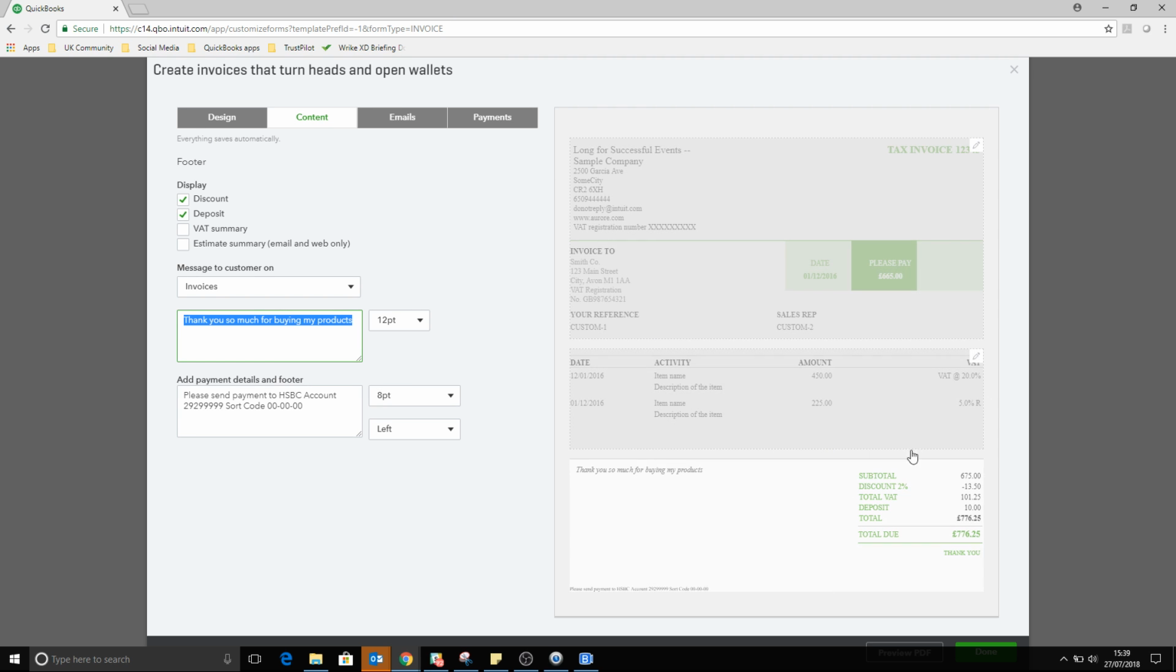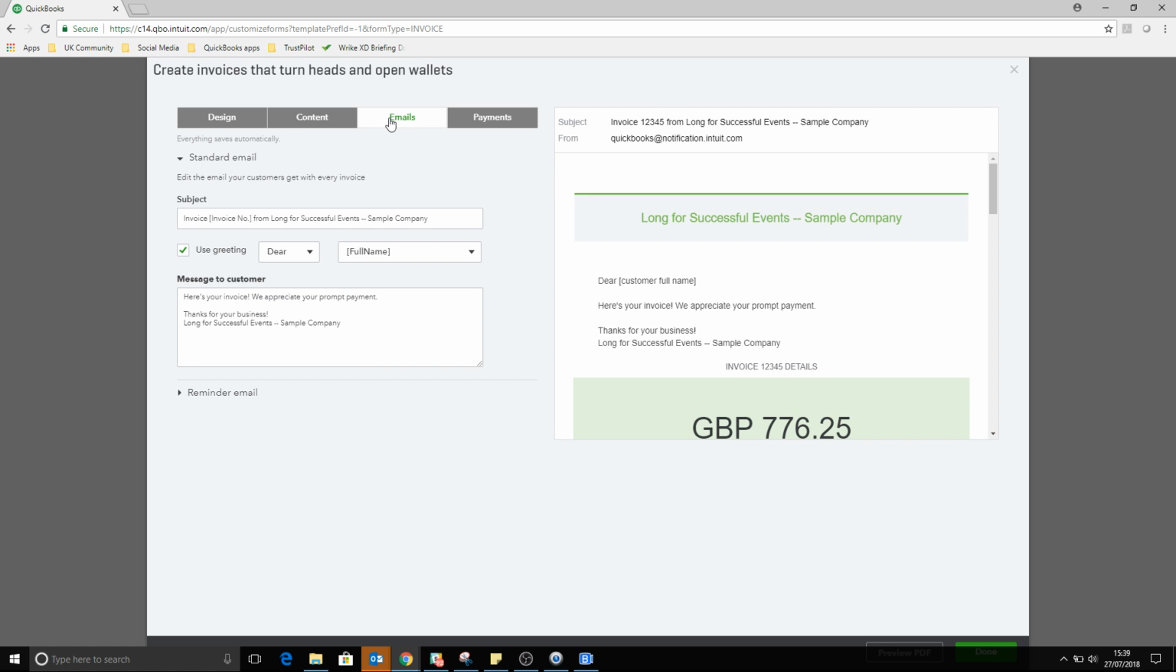So now that I'm done with the content of my invoice, I'm going to move on to the emails. So when you email your invoices to your customers, you can change the email every time you send one out. But if you want a blanket email that you'll be able to use for everyone, again, you can just come in here and change it.